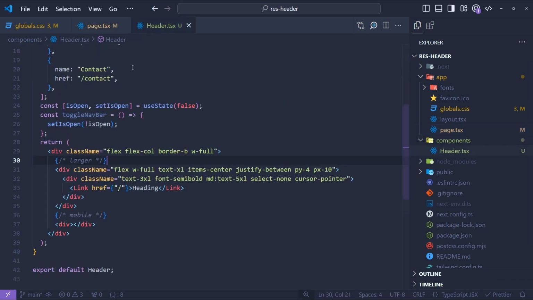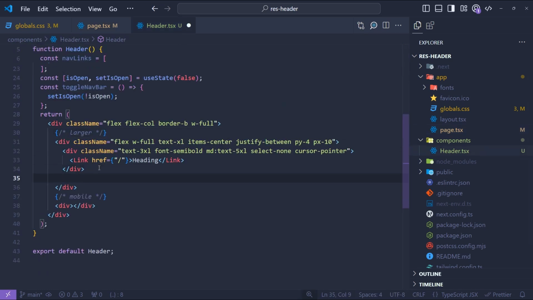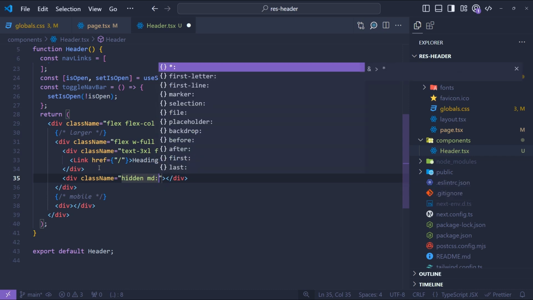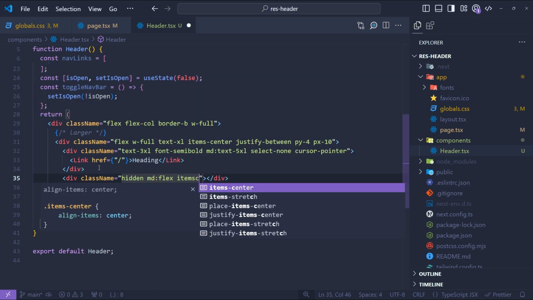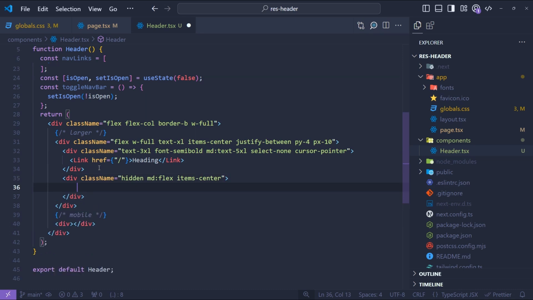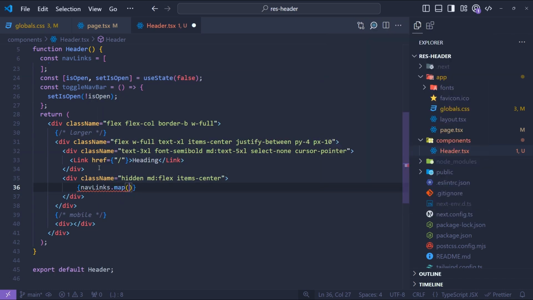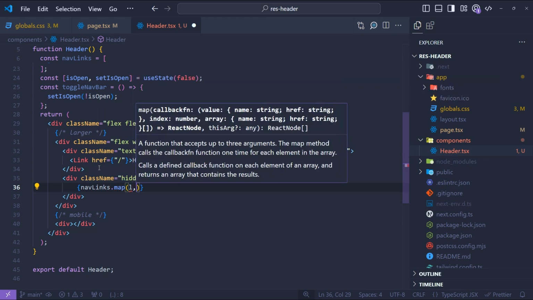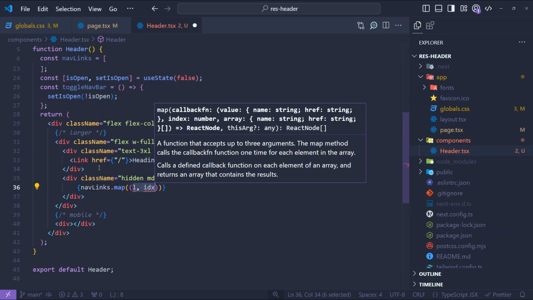So in our header, after the heading, we create another div for our nav links with a class name of hidden. So in smaller screens, it will be hidden. After the medium screens, let's make it flex and items-center. And we will loop through our nav links. So navLinks.map, l for link, and we'll have the index as idx. It should be inside another curly braces.